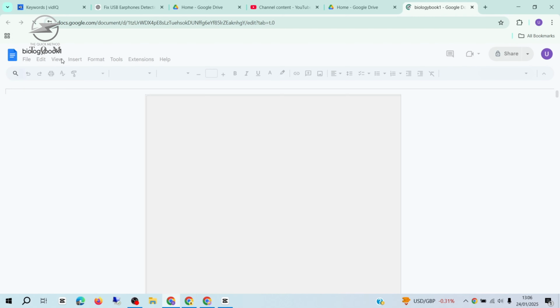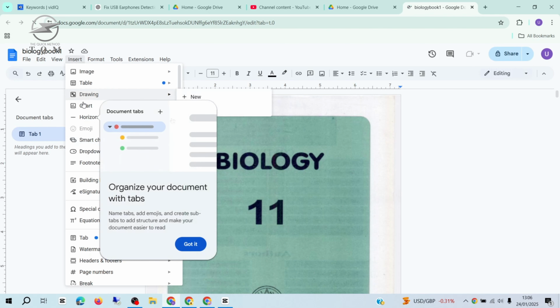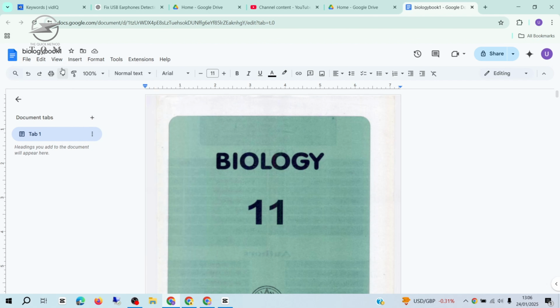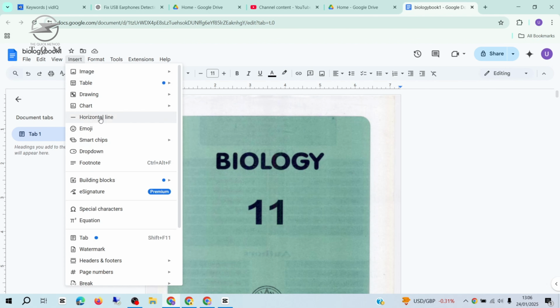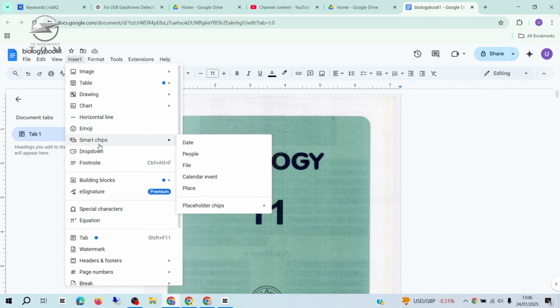Now, to add page numbers, click on the Insert menu at the top left, then hover over Page Numbers. You can choose where you'd like the page numbers to appear. I'll select the option for the top right corner. As you can see, the page numbers are now added. If you want, you can even click on them to adjust their size.